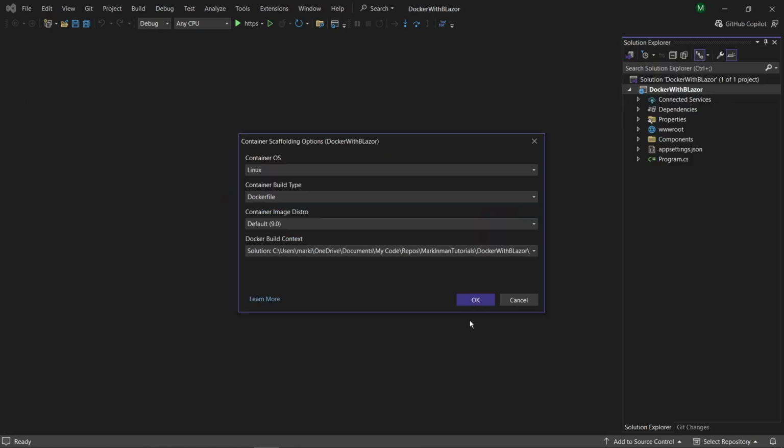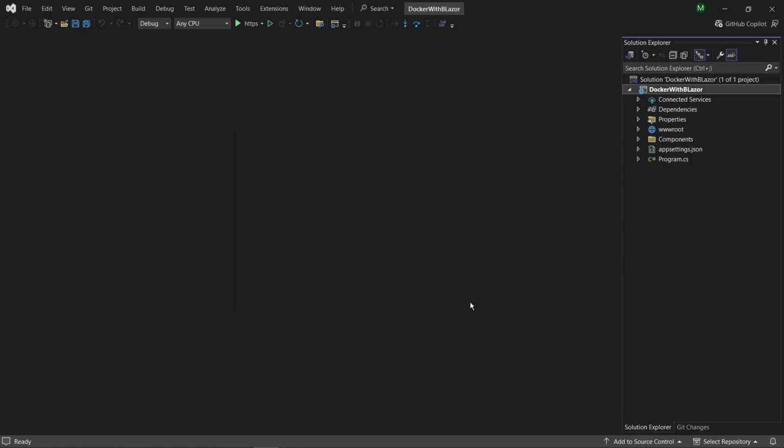And at this point now it asks us to choose which type of container. Like I mentioned earlier, we want to be using a Linux container because this is a .NET Core application that we want to run in our container. Our build type is going to be Dockerfile. All of the rest you can just leave as default. We're going to go OK.